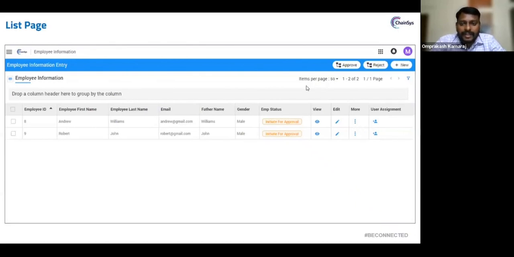In the list page, the other option is pagination. By default, 50 records will be displayed in our list page. If you wish, you can also extend it by clicking the drop down. Next is the record count of the list page, which shows how many pages are present in the list. This is a filter action. It is used to filter the records column-wise.